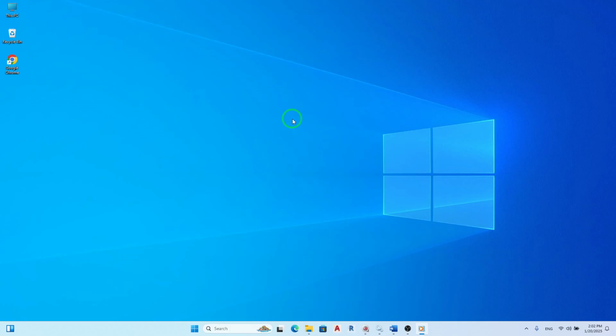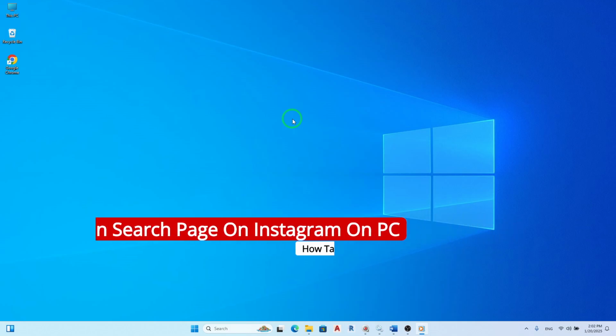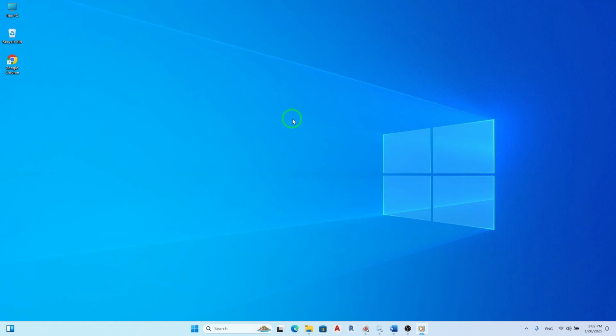Welcome. Today we're diving into the latest update on how to open the search page on Instagram using your PC. If you're eager to explore new content or find specific accounts, follow these simple steps to enhance your Instagram experience.